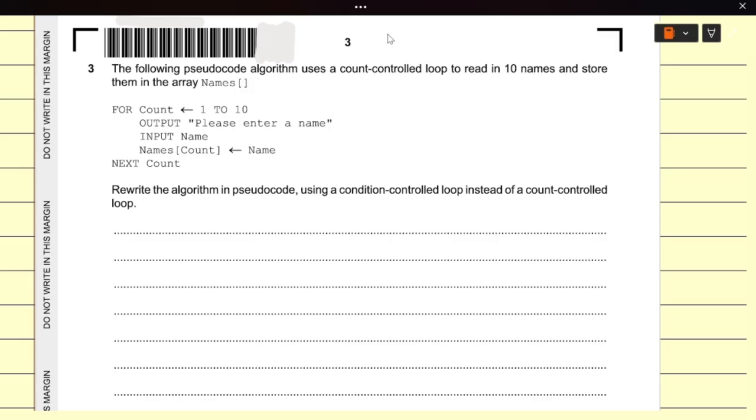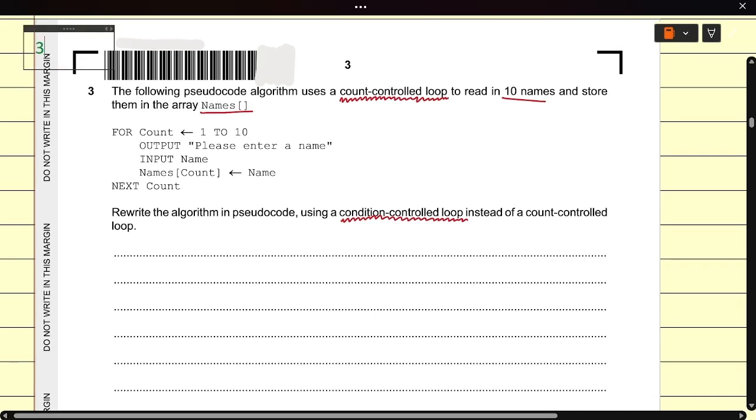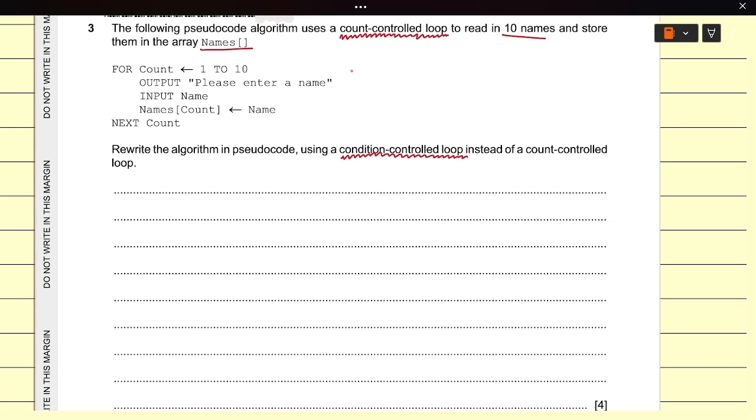Question number 3. The following pseudocode algorithm uses a count control loop to read 10 names and store them in an array that is given. So this is using count control loop. We need to rewrite the algorithm using a condition control loop. So we have 2 condition control loop. One is while loop, another is repeat until loop. So let's write this code.